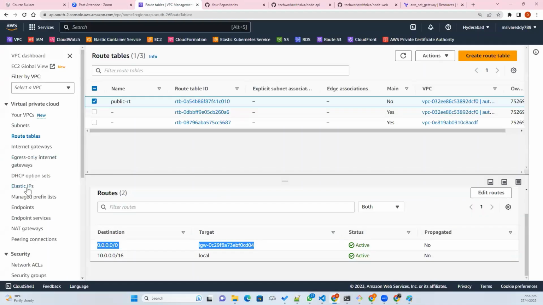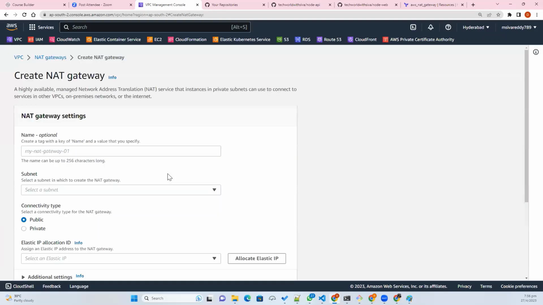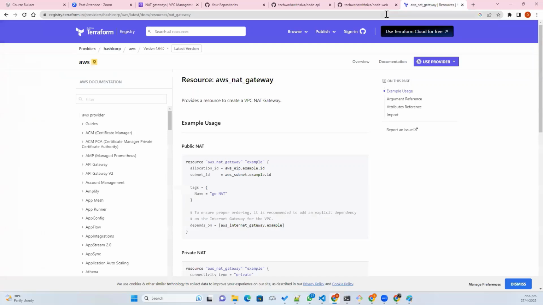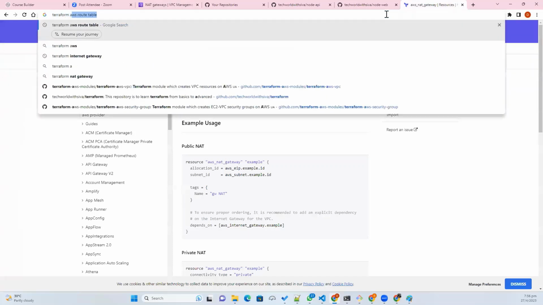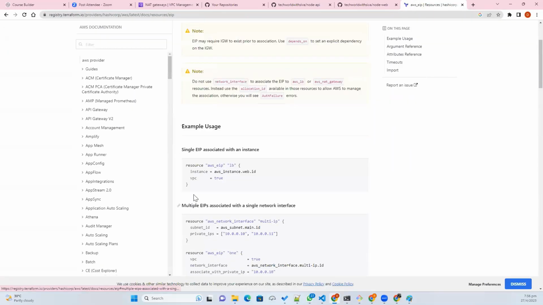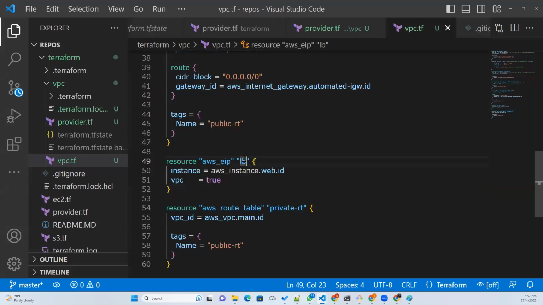While creating in the console, I created it right there itself. If you click this button, you will get the Elastic IP by default. But using Terraform, we need to create it manually. Terraform AWS Elastic IP. That's it. Get this. I'm giving it some name, auto Elastic IP.